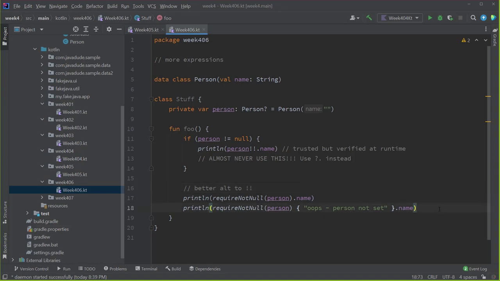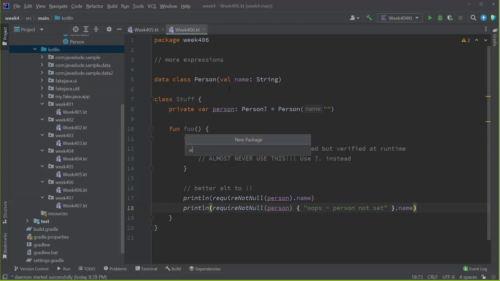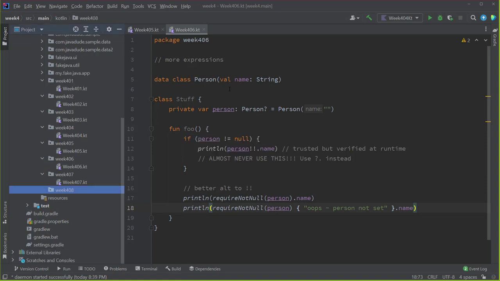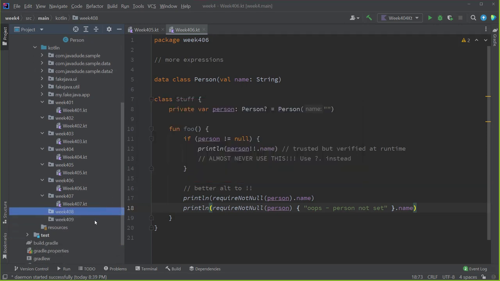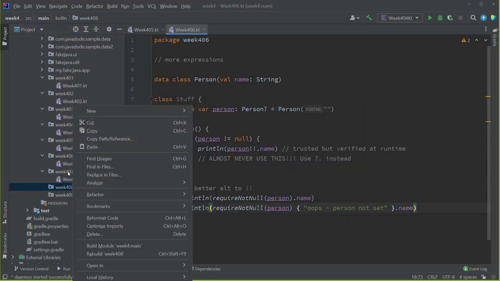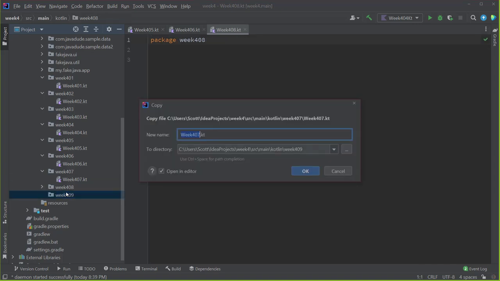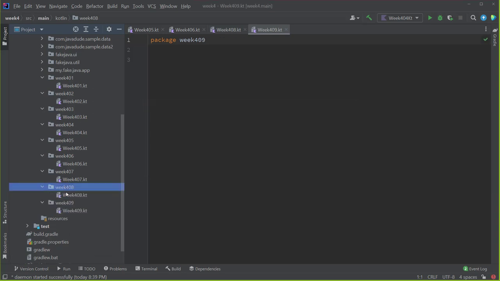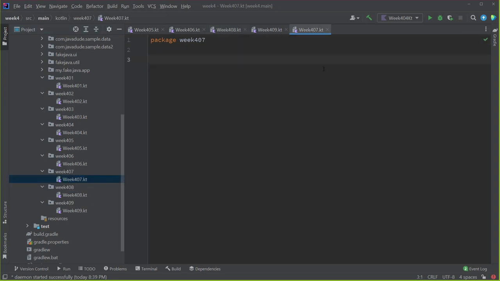Let's take a look at checking the types of things. So let me come in here. I'm going to create actually a couple other packages here. Week 408 and 409. And then let's create a couple of files in there. So 408. 409. That all looks good. Okay, so we just did 6, 7, 8. Yeah, those look good.